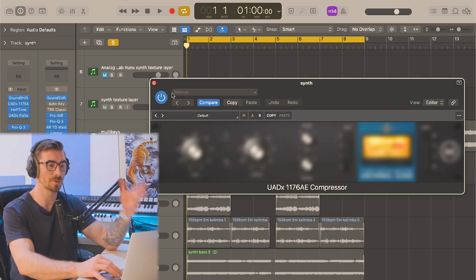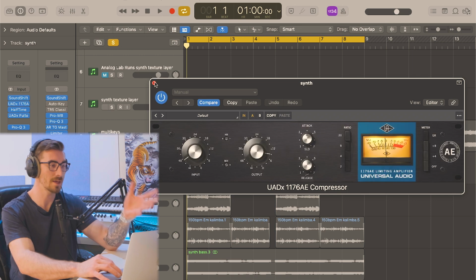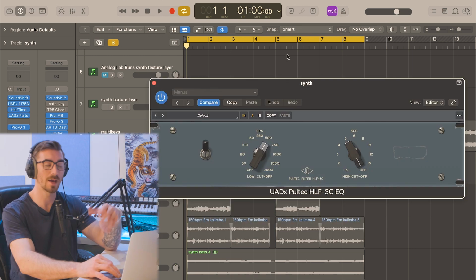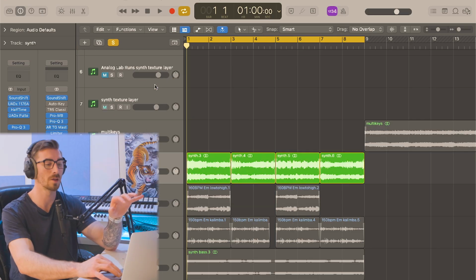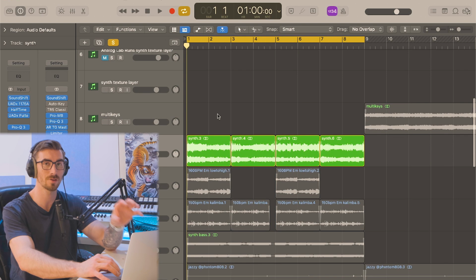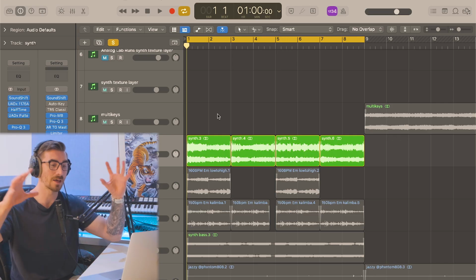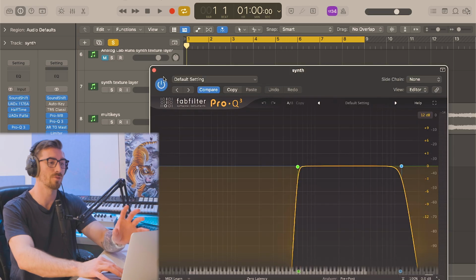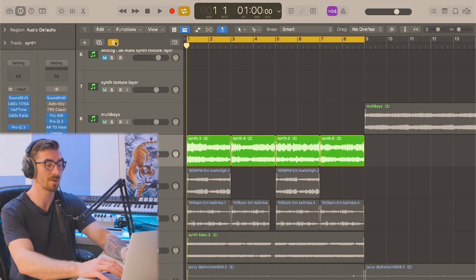I added some compression, which was this Rev AE compressor. I love the sound of it. I added quite a lot of halftime to it. I added the Pultec EQ, cutting out up to 500 hertz, so really trying to remove the low end, because as you hear in the intro, I have a very thick and large sounding bass. So that was cut out, and I just reinforced that with another EQ, which is just a FabFilter, and it sounds like this.